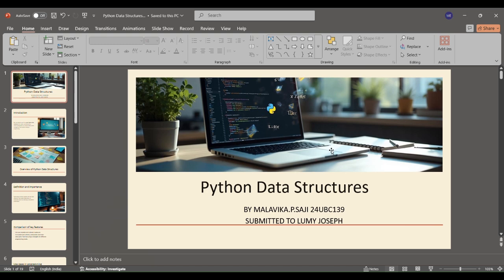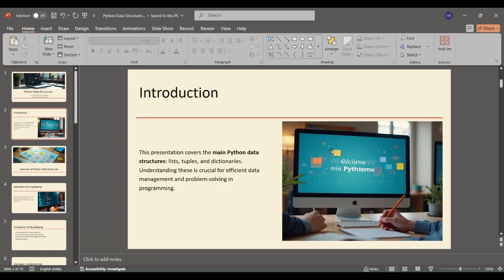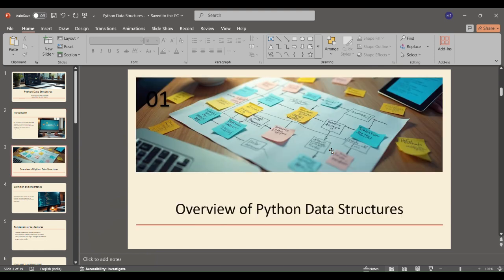Hello, I'm Malavika. Today we are going to study the topic Python data structures, and we are going to explore the different types of Python data structures. First, the three main Python data structures are lists, tuples, and dictionaries. Understanding these is crucial for efficient data management and problem solving in programming.